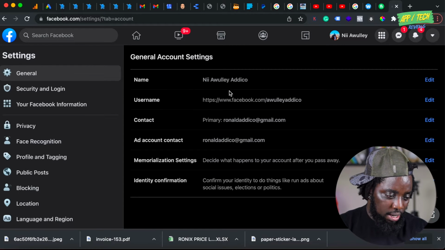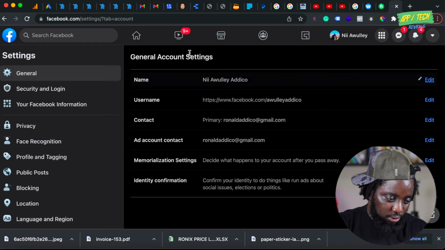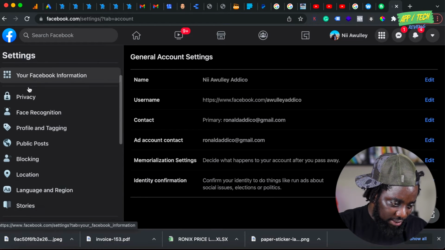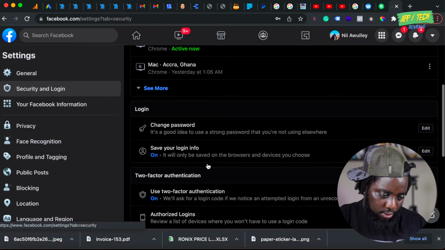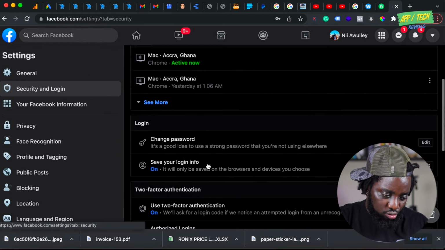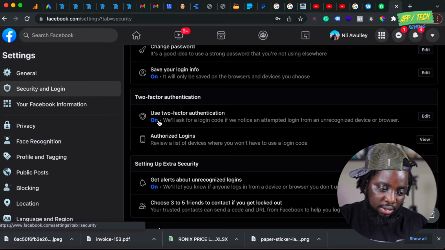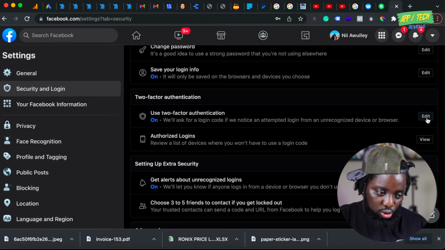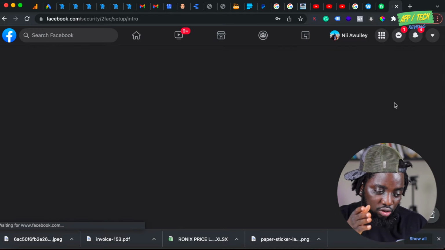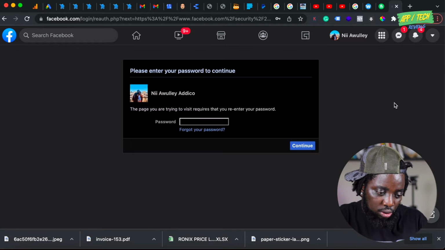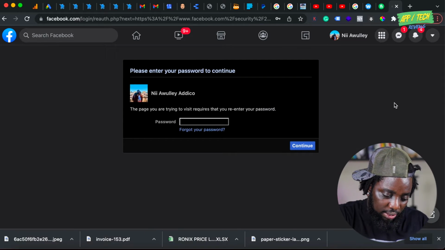I've already installed the authenticator on my phone, but I'll teach you how to do it as well. If you're using an iPhone or an Android, they both have it, so you can just go to your Google Play Store or your App Store to download the Google Authenticator. So when you go to settings, then you come to security and login. When you come to security and login, you scroll down and you see use two-factor verification, and you can already see mine is already on. I just want to show you how the interface looks. If yours is not turned on, you'll see off, and then Facebook will allow you to turn it on. They will recommend you download the Google Authenticator app as well.